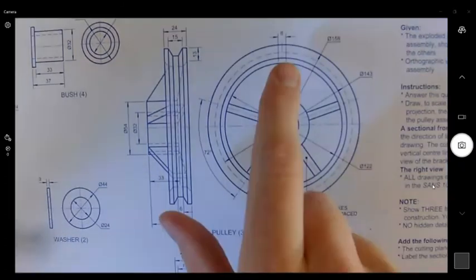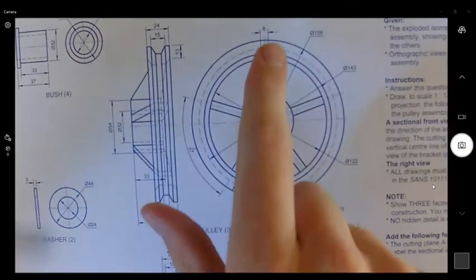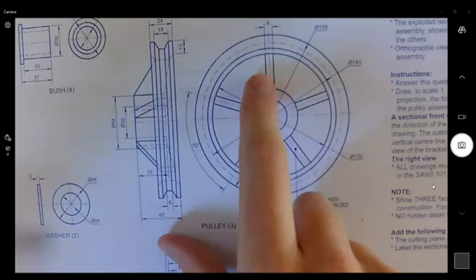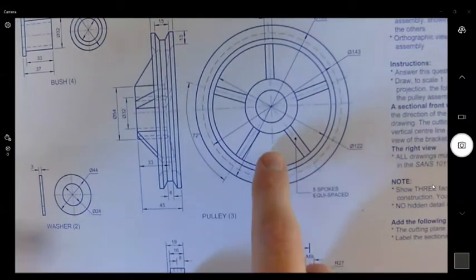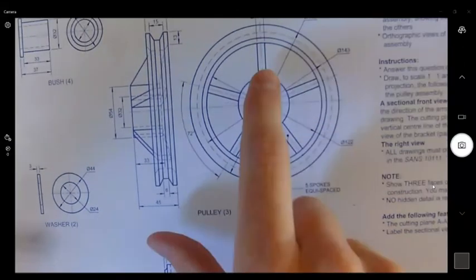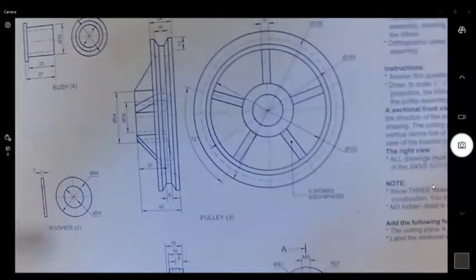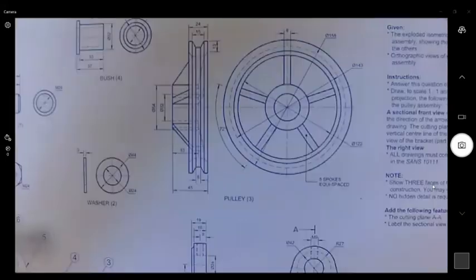Do you see that the pulley is not symmetrical? So that means if you cut it, this side and this side will look different, because you're going to cut through a gap here, and there you actually cut through a support structure. So we'll get there when we get there.